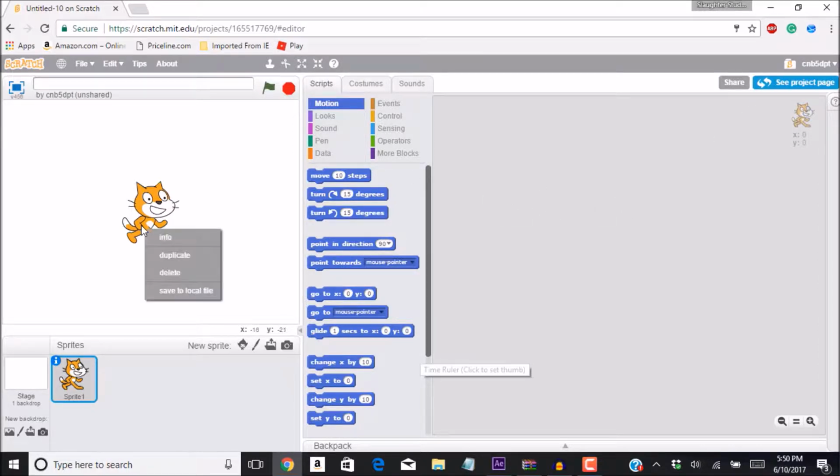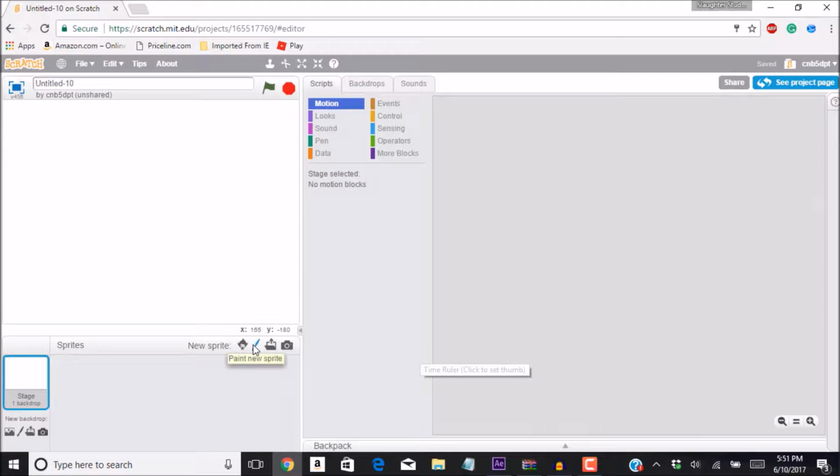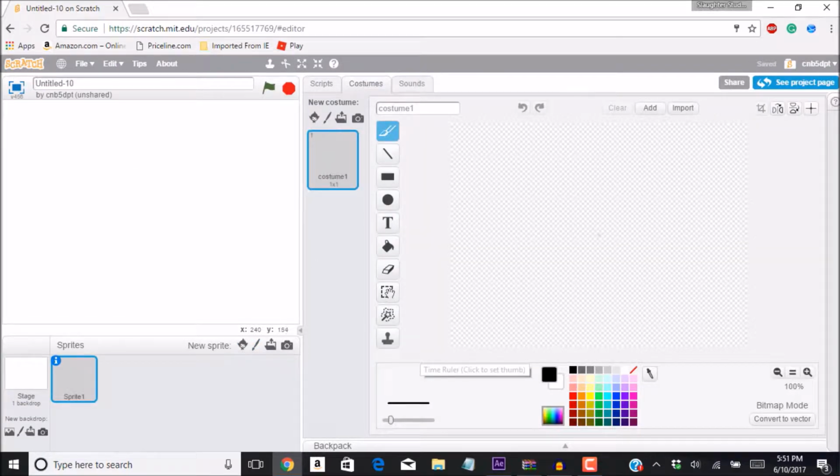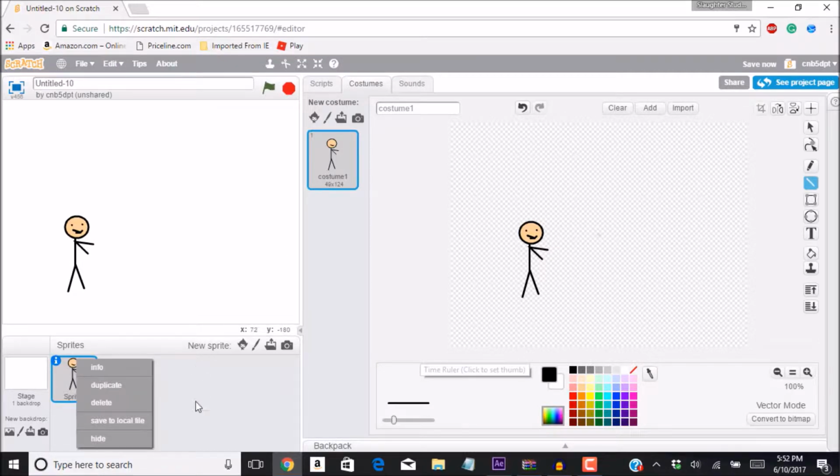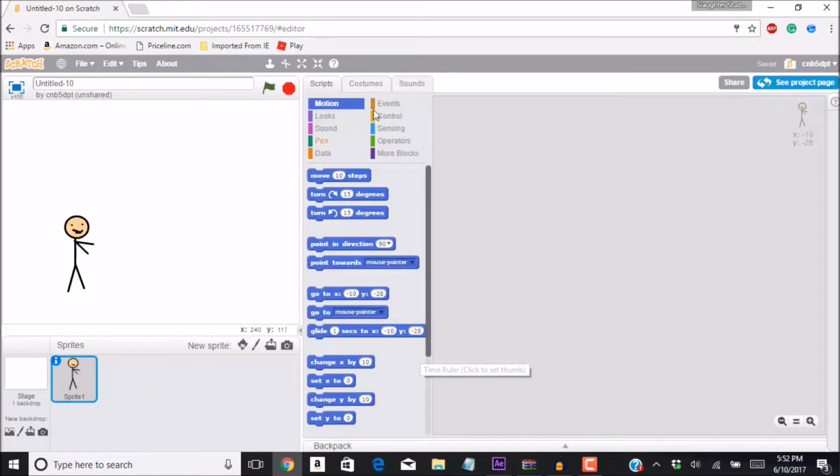Okay, so first you want to design your character. I'm going to design mine. I recommend Vector. So basically, first thing we're going to have to do is get the join script.